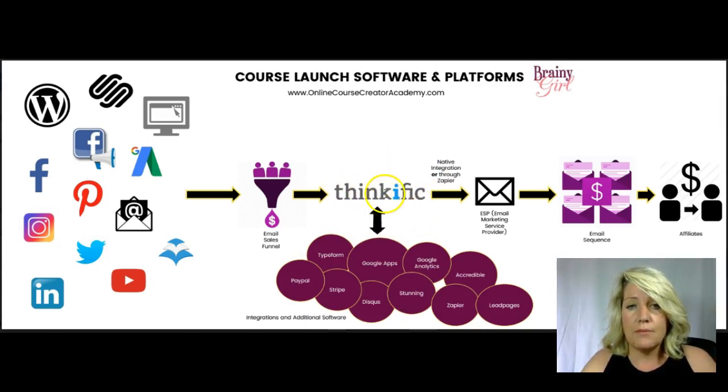So they're going to sign up for an account on Thinkific and hopefully enroll in one of your courses. And then they're going to get put onto your email marketing service provider list, your subscriber list via email. There's a couple of ways that that happens. It might be a native integration. So at the time of filming, Thinkific natively integrates with ConvertKit, Aweber, and MailChimp.